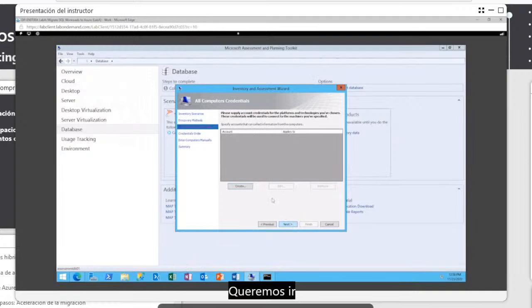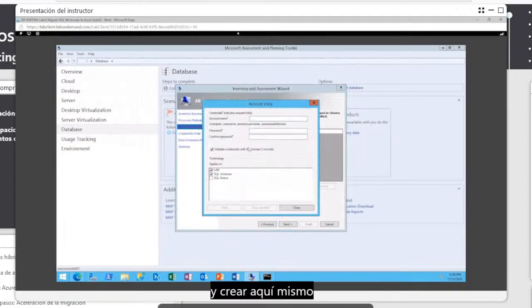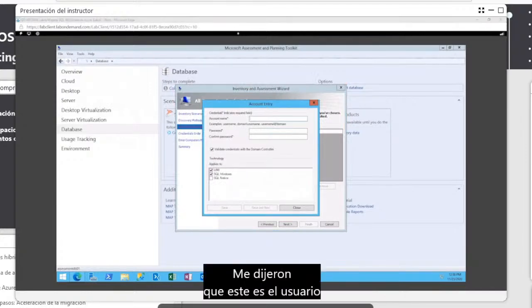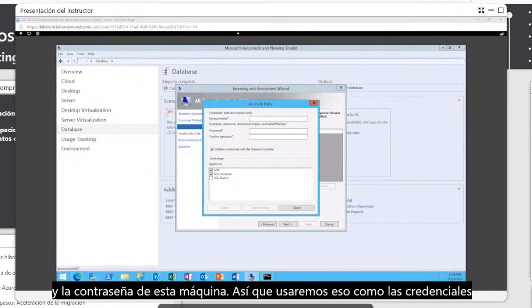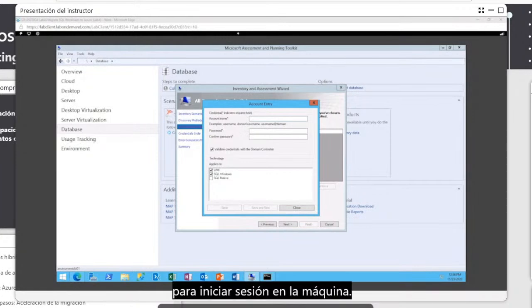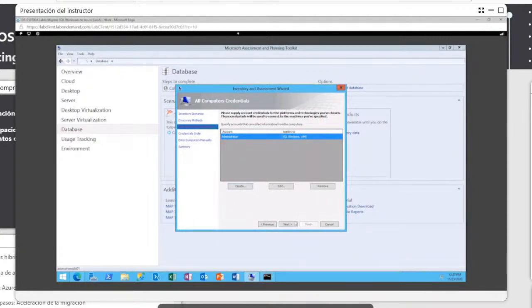We want to go and create the account naming that I have. I was told the user and password for this machine, so we're going to be using that as the credentials to log in on the machine. So right here, the account name is going to be administrator. And right here, we have the password that we want to be using. I'm going to save this. I'm going to click next.